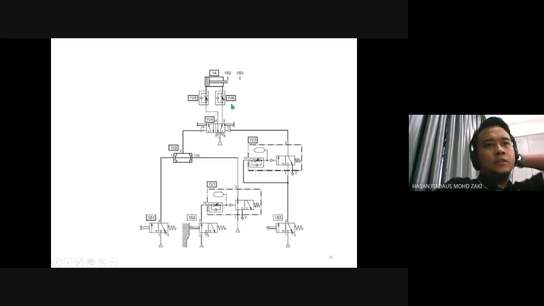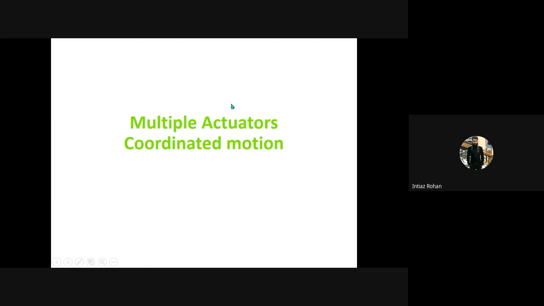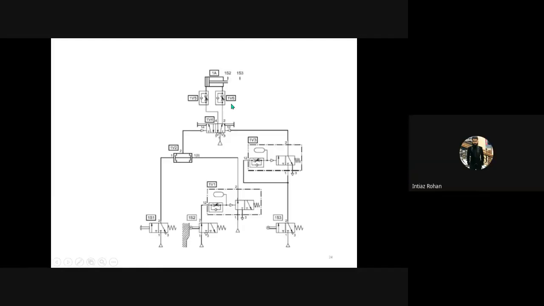Okay. Otherwise, other things are the same. Okay. Sir. Yep. You have questions? Yes, sir. Sir, why can't we put it on 1S1? What's the difference between these two?